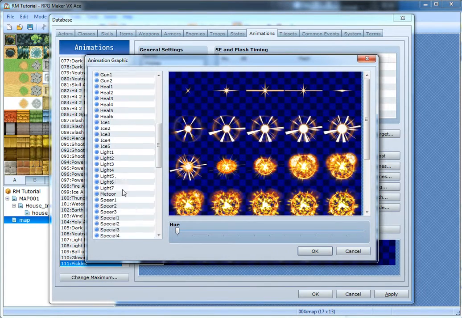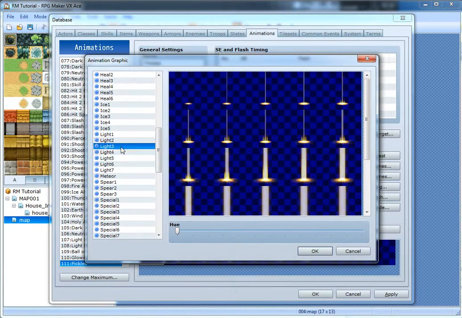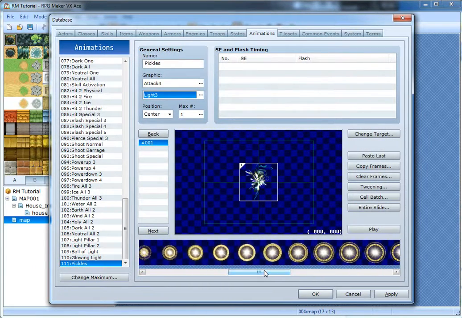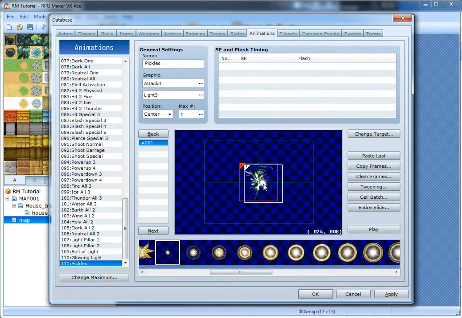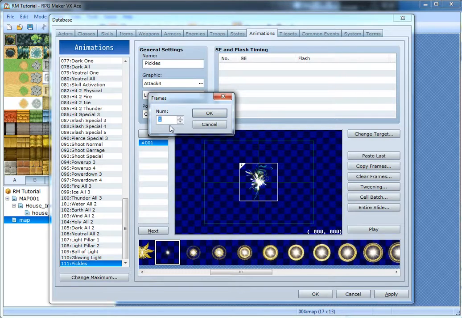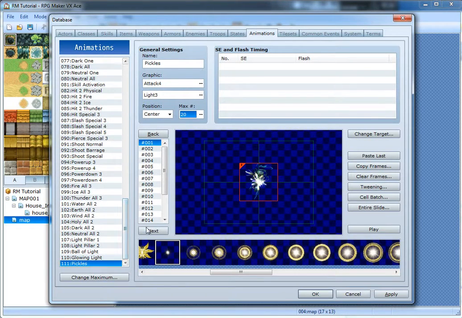So let's give it, ooh. Okay, let's put this in the same area. Okay, center, head. See, it shows you where it's actually attacking. That way you can align it correctly if you need to. Max number, this is the amount of frames. So it's about 20 frames. This would be a short little animation.